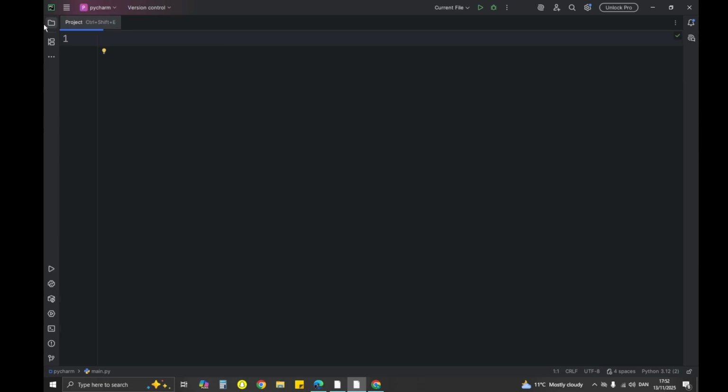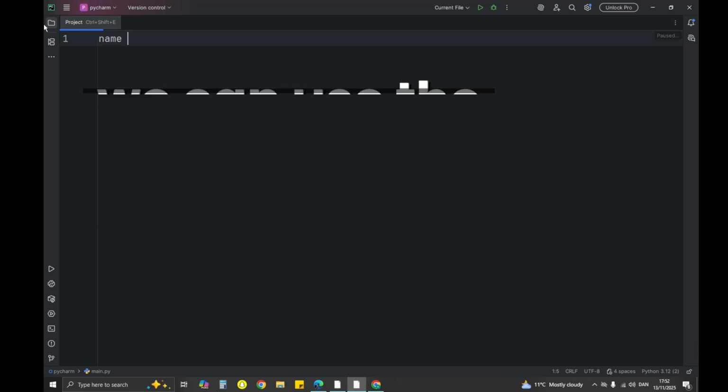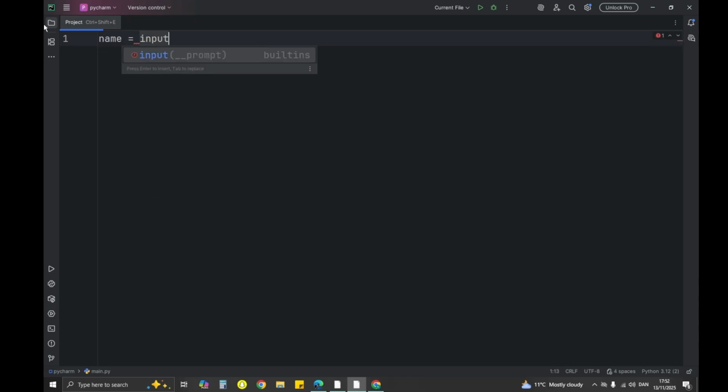Now, let's make our program more interactive by asking for user input. We can use the input function. We write name equals input, what is your name? Then we print hello name.